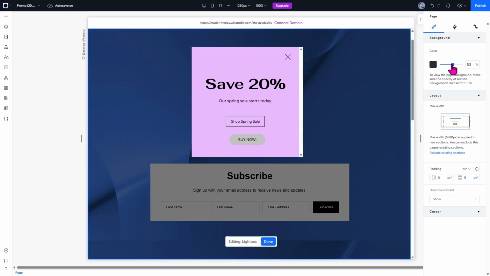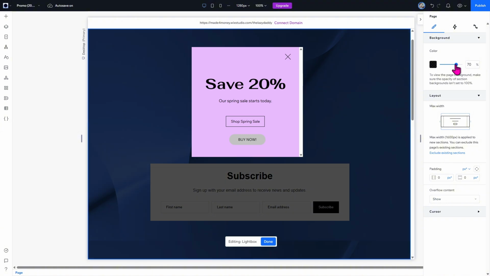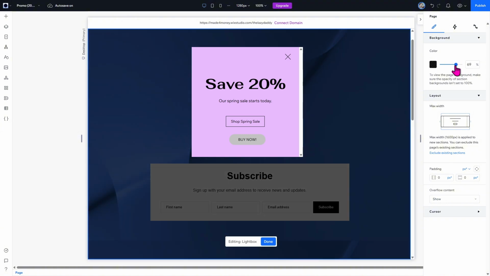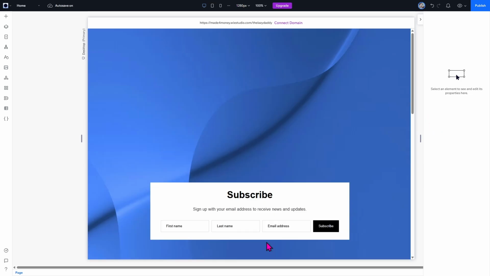Just so we can say that this is a pop-up right here within your website. Okay. Not like a blackout one. Maybe like this. All right. That's basically how you do it. If you're happy with it, you can now go ahead and hit on done and you're good to go.